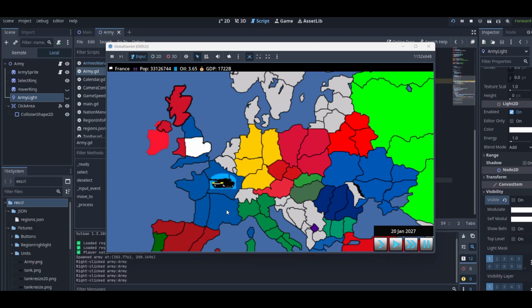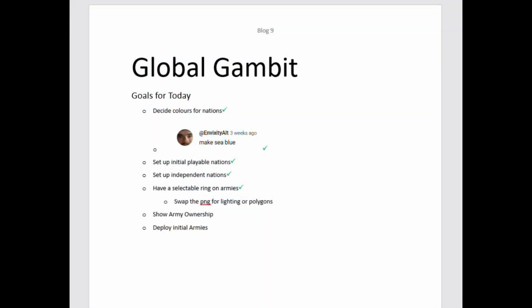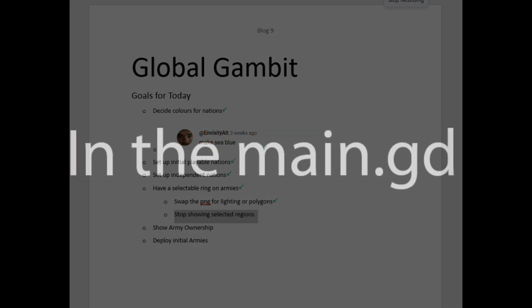Now you'll notice that with the tank selected, the regions are still highlighted, which makes it a little bit more difficult to see what's going on. So I think our bonus objective is complete, but we should also stop showing the selected regions when we're controlling a tank. We don't need it to go white when we're focusing on moving armies.